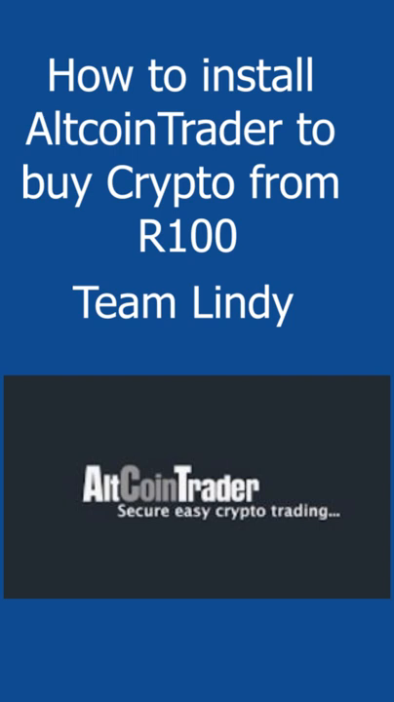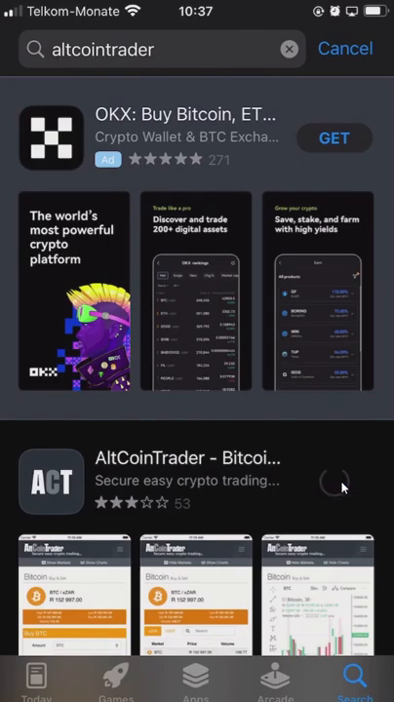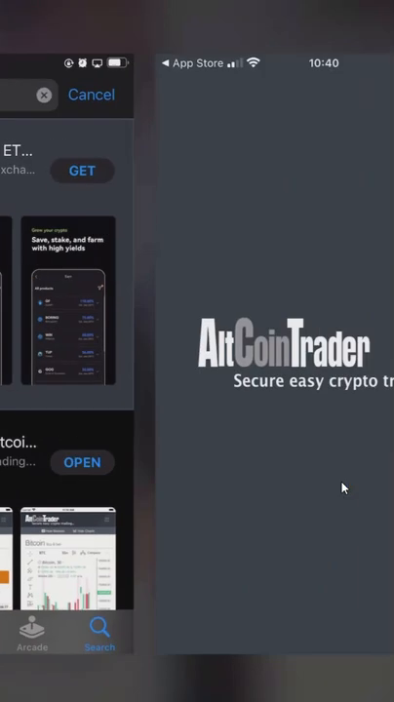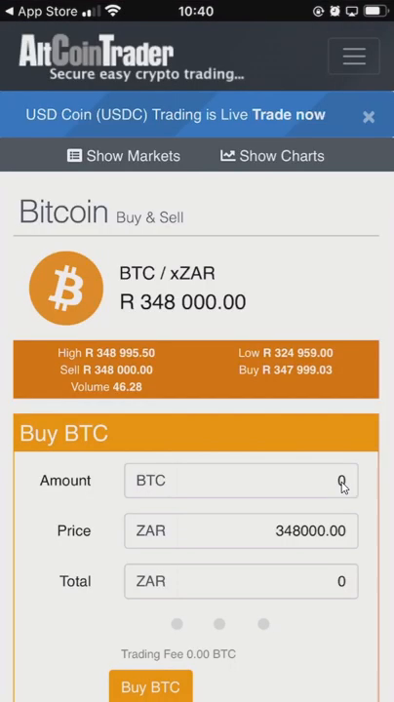My name is Lindy Sherries, and in today's video I'm going to show you how to install Altcointrader. This is a crypto exchange where you can buy crypto for as little as 100 Rand. So when you go to your app store, you just type Altcointrader and then you install, and then it will open, and after it opens it will show this page, but you haven't registered. You still need to register so that you can buy.